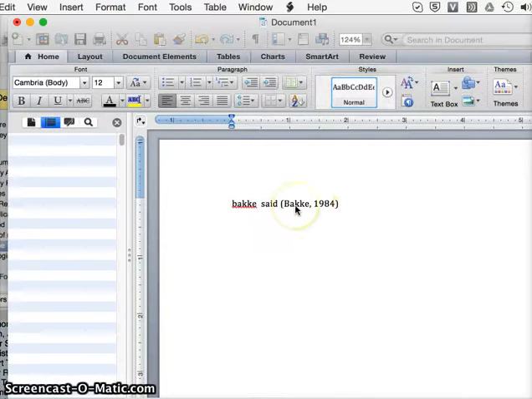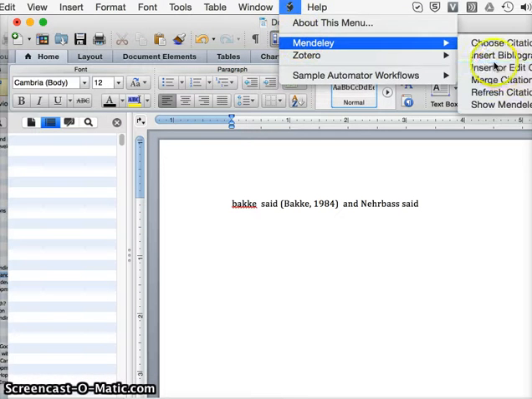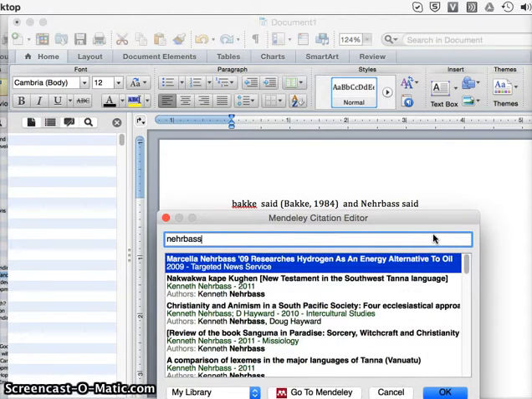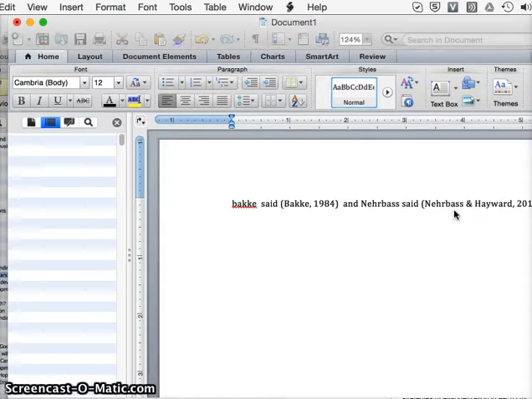And then I suppose I'm writing a bit more. I do the same thing between Window and Help. There's a little icon, Mendeley, Insert or Edit Citation. Look for the next citation you want to insert. And then once you've finished your paper, you'll have inserted all of your in-text citations.